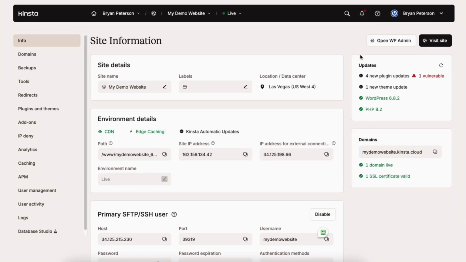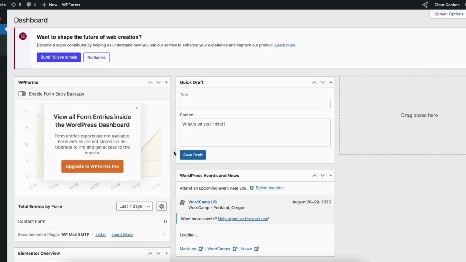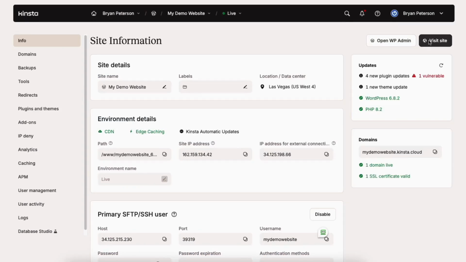Up at the top, if you click Open WP Admin, it'll take you to your WordPress dashboard. If you click Visit Site, it'll take you to your site. Over to the right, you'll see Domains. You'll see the temporary Kinsta URL here. Until you point a domain to your Kinsta account for your site, you can begin creating your site via a temporary Kinsta URL. You'll see over to the left all the different things you can click into.